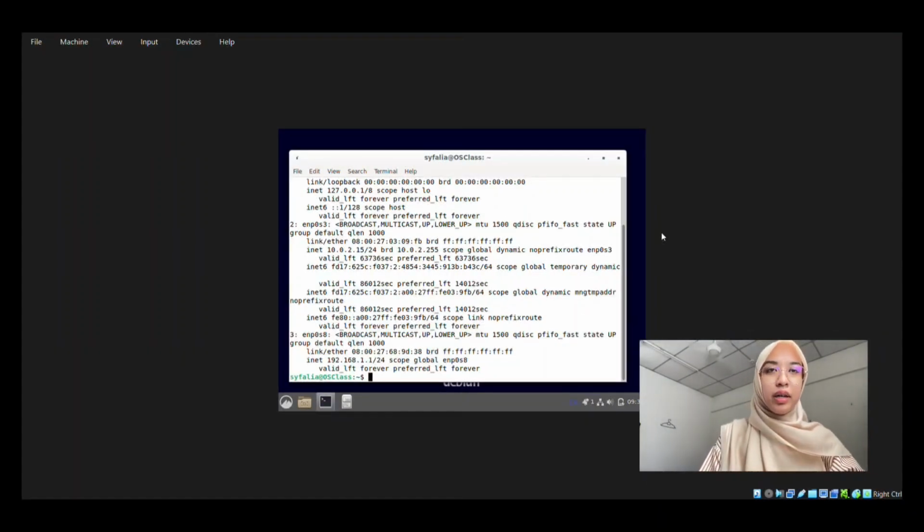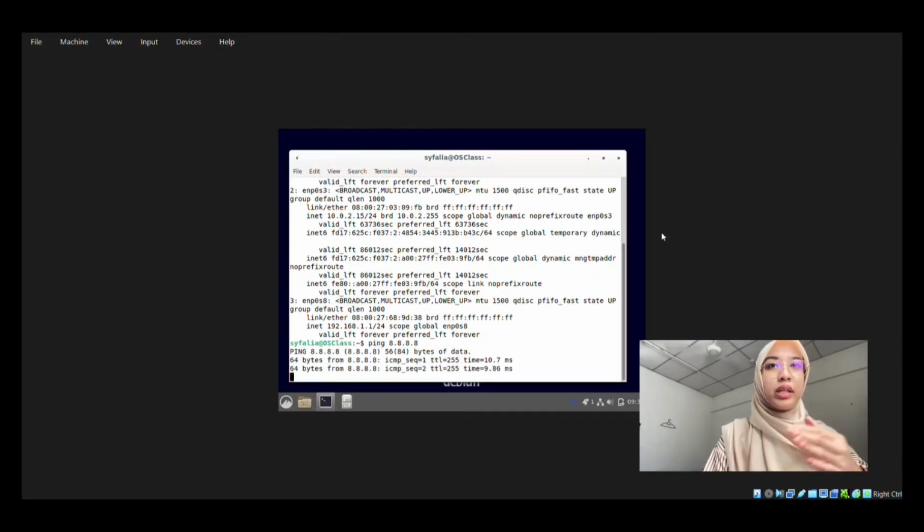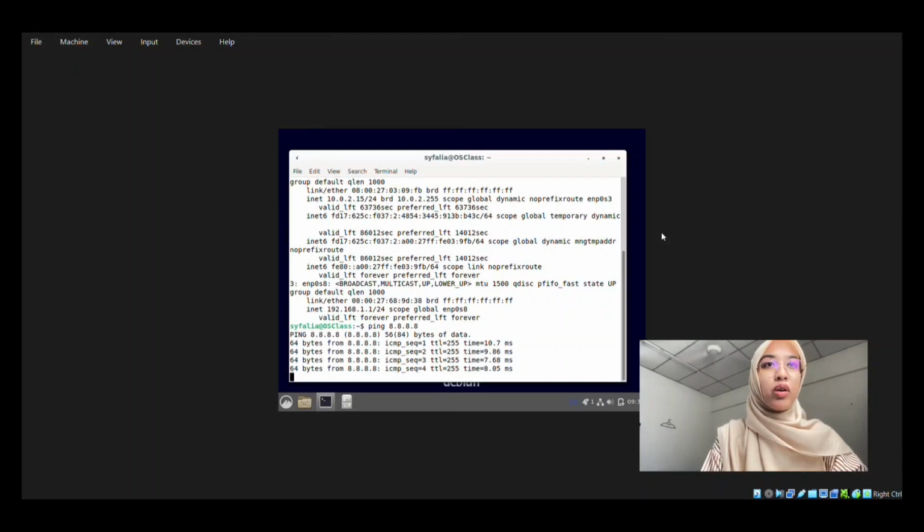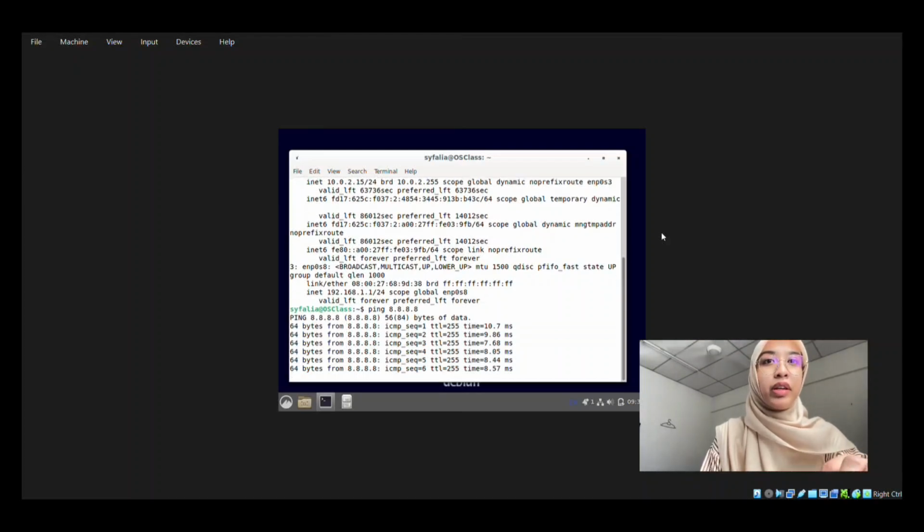Finally, I verified that the server can access the internet. To provide internet access, an additional network adapter was configured using NAT mode, while the internal network adapter is used for communication within the private network.